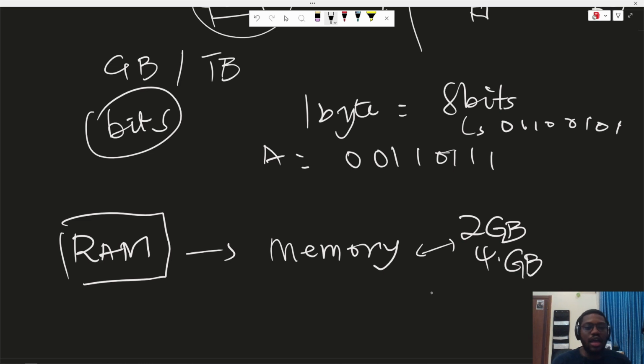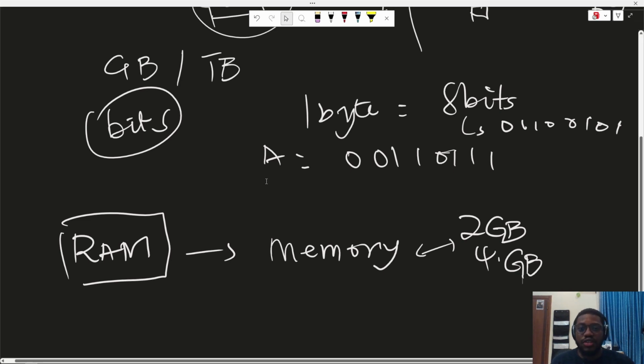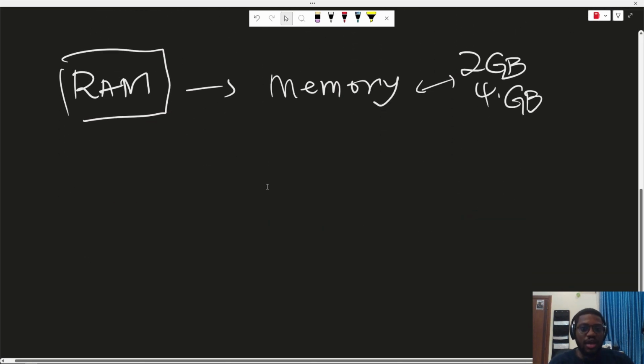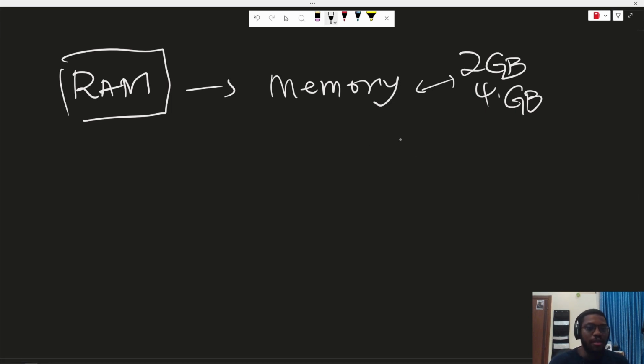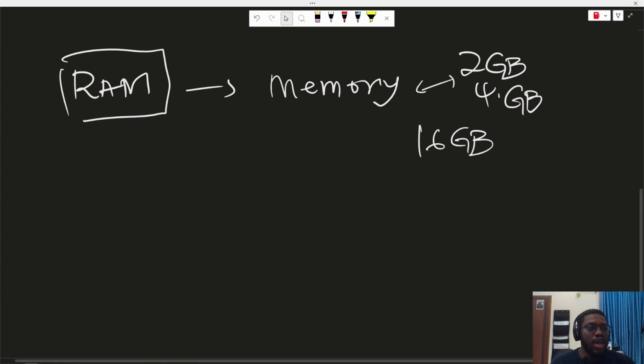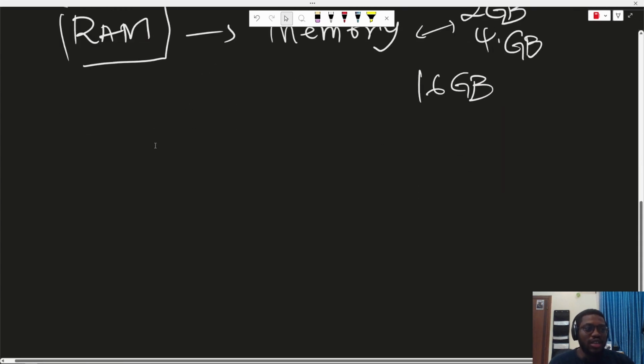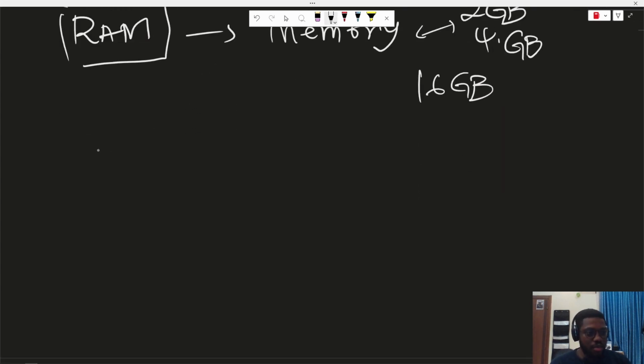And this size can go up depending on the resources needed for the computer to work. Currently my computer has a 16 gig RAM. So you can have computers with 32 gig RAM and so on. Let me make a quick comparison between the RAM and the disk.